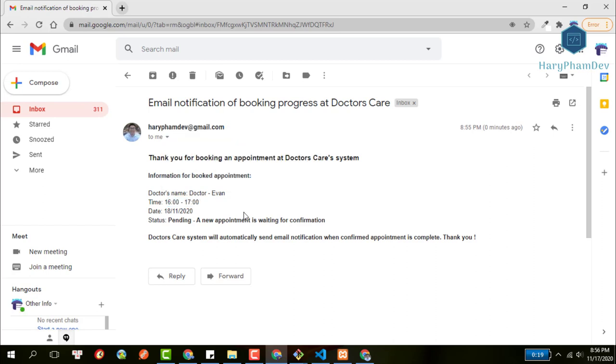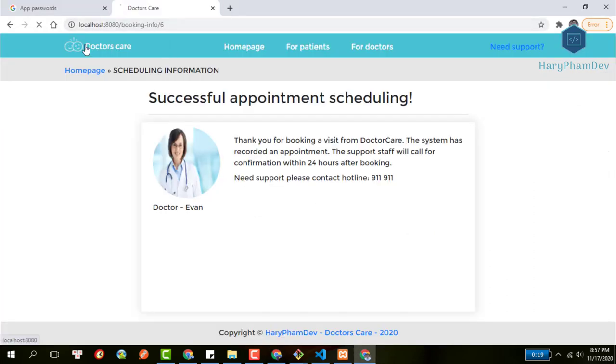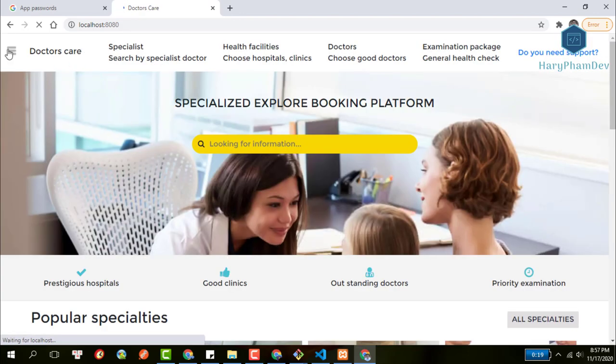The reason our appointment is pending is that in reality, we may have spam appointments. We need a way to figure out which ones are real. In this project, assume that we have supporter service counselors who will call the patient with their phone number to confirm they have made a medical appointment.